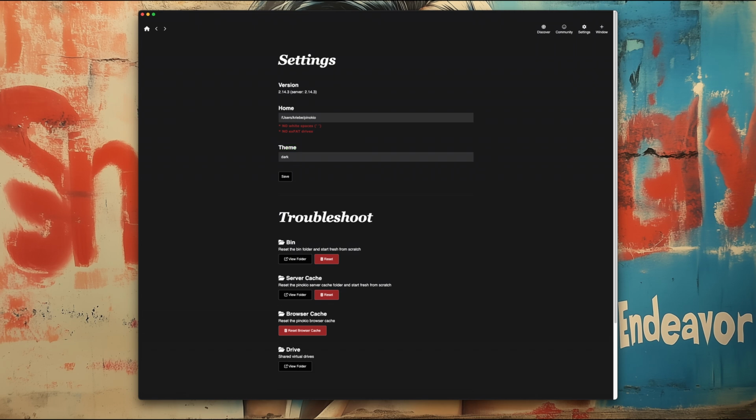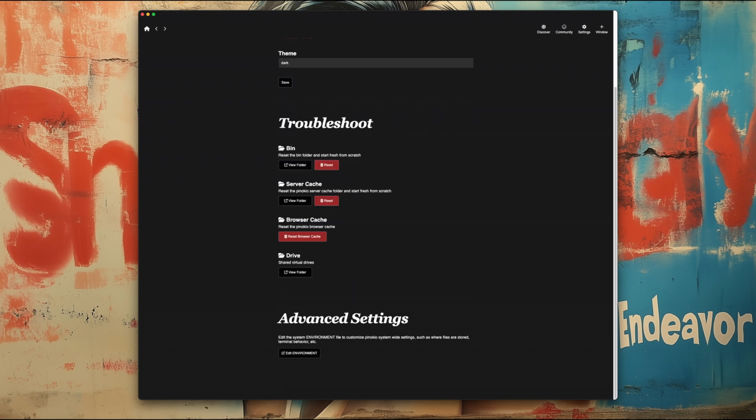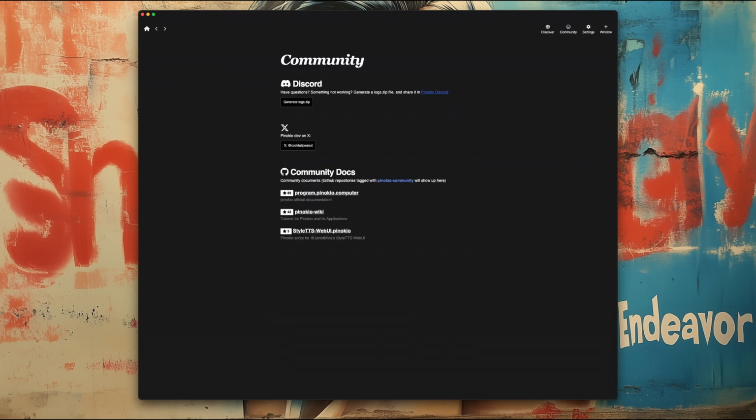The troubleshooting below that is for when you're having issues with apps that just don't seem to work, and sometimes resetting the bin and the caches can fix these issues. But hopefully you won't need to use any of these options. You can also scroll down further to see advanced settings, but we're not going to be getting into that right now. Or maybe ever. Clicking on community, you can now see direct links to the Discord channel and Cocktail Peanut's X account, along with links to all of the documentation.